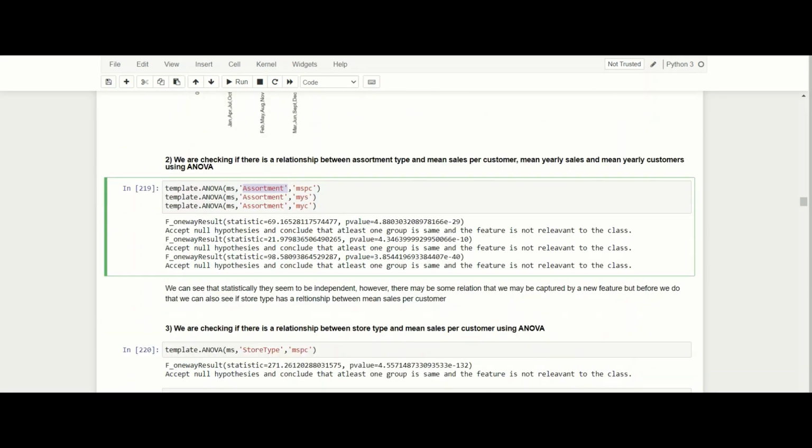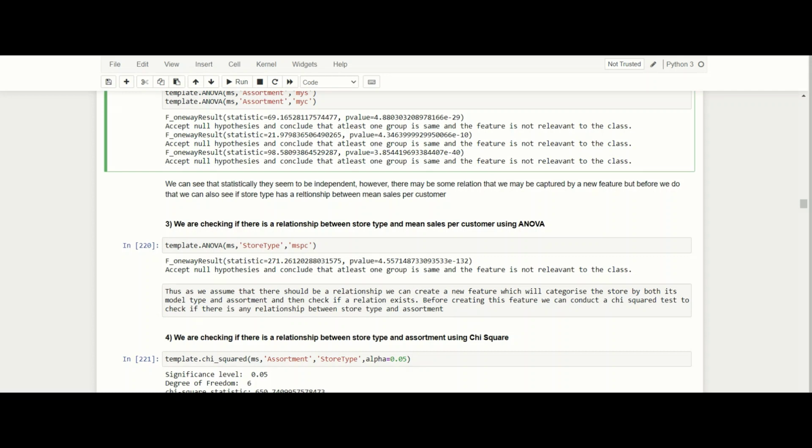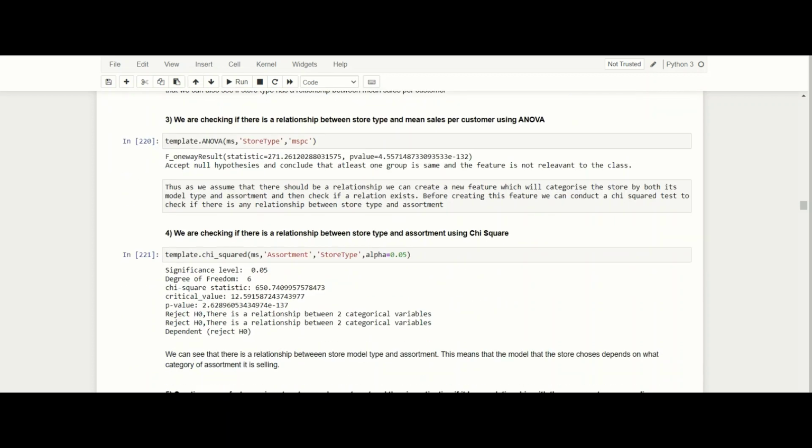We are first checking if there is a relationship between assortment type and mean sales per customer, mean yearly sales and mean yearly customers. According to ANOVA, statistically they seem to be independent. Since we cannot find the relationship that we were assuming, we then check if there is a relationship between store type and mean sales per customer using ANOVA. Here again we did not really find a relationship. Thus, as we assume that there should be a relationship, we can create a new feature that categorizes the store by both its model type and assortment and then check if a relationship exists. Before creating this feature, we can conduct a chi-square test to check if there is any relationship between store type and assortment.